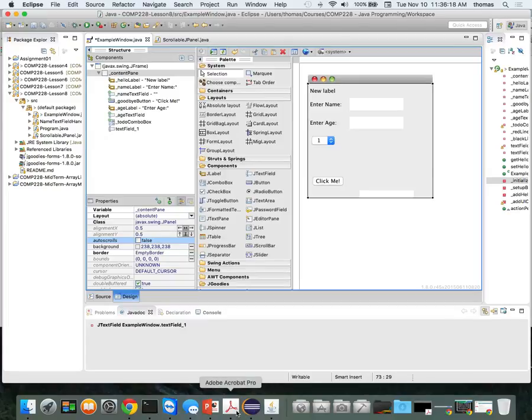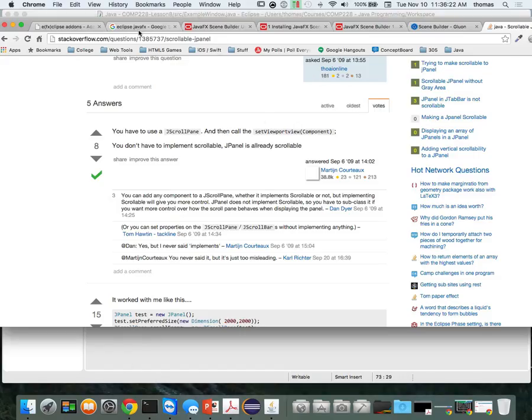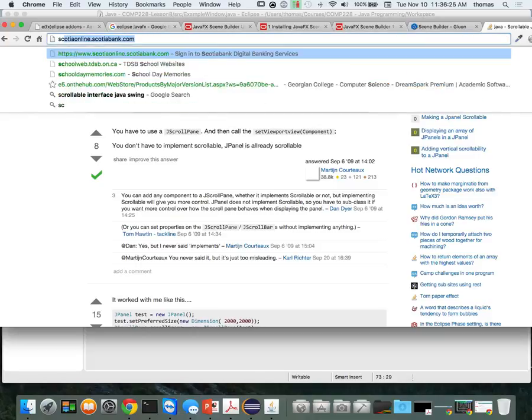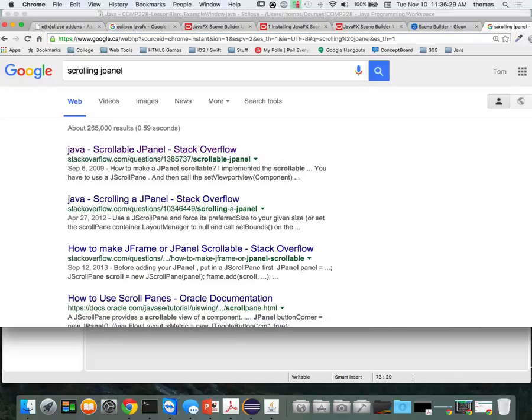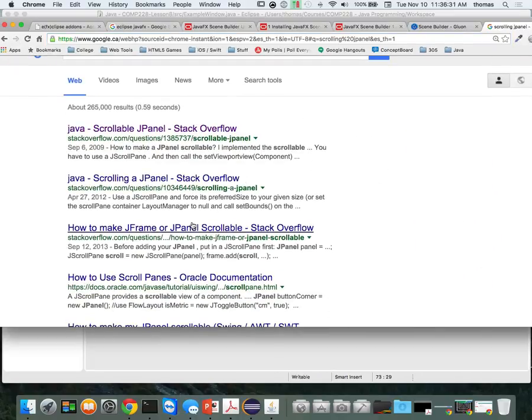The other thing to check would be how to scroll in a JPanel. Before we go on, maybe one more check, right? Scrolling JPanel, because sometimes there'll be other options. How to make a JFrame or JPanel scrollable?